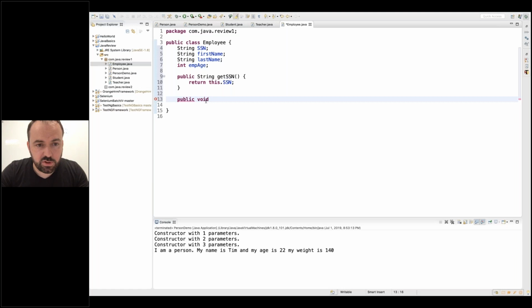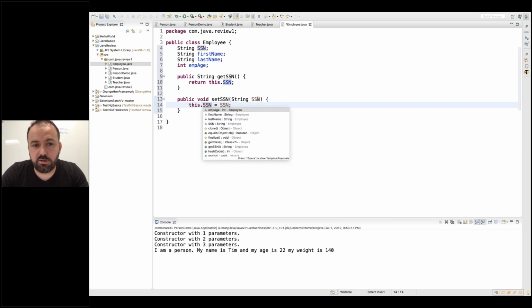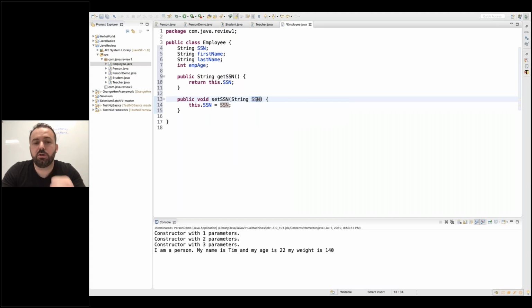And then when we set the value, we don't return anything, but we're giving something. Okay, so social security number, so we're giving a string. Okay, so string, and then say social security number. Okay, and then we cannot say SSN equals SSN because they're the same thing. We can say this dot social security number is the value that we get from the parameter, but I suggest you use it different.